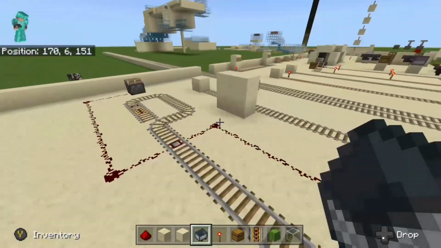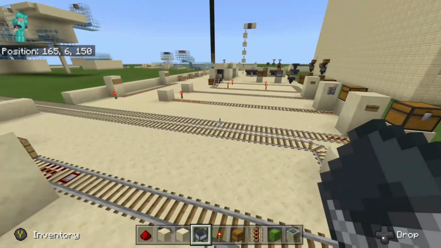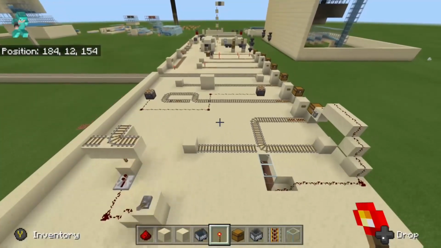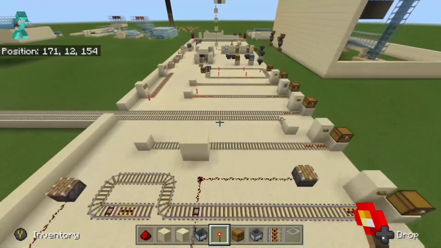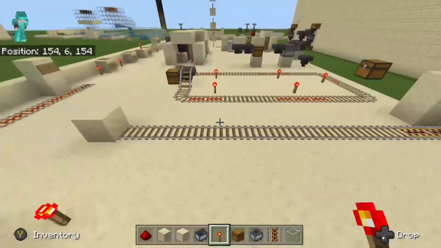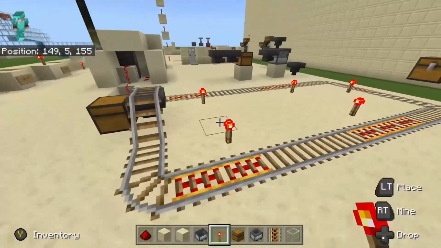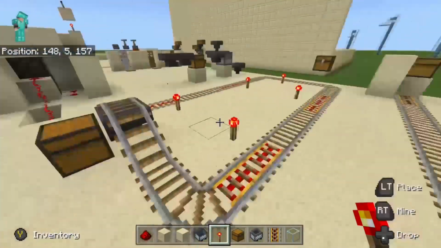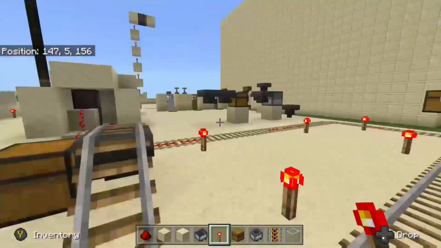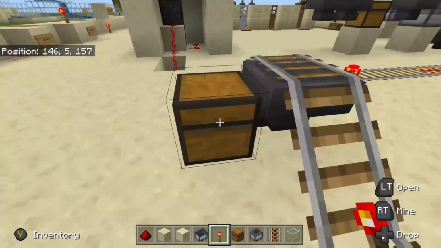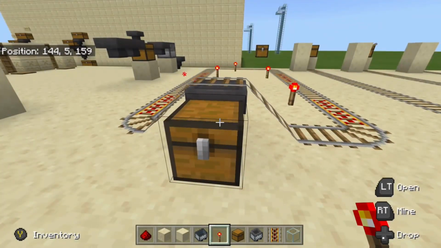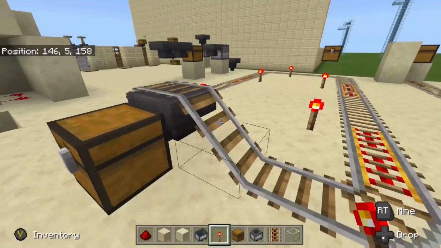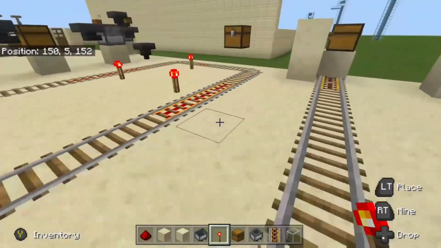Okay, so the last thing on the list is going to be to show you hopper minecarts. Now, hopper minecarts are a brilliant way of transporting goods from one location to a distant location. So as you can see with the hoppers that I put in before, these hoppers basically go into that chest, with a track that runs above the hopper.